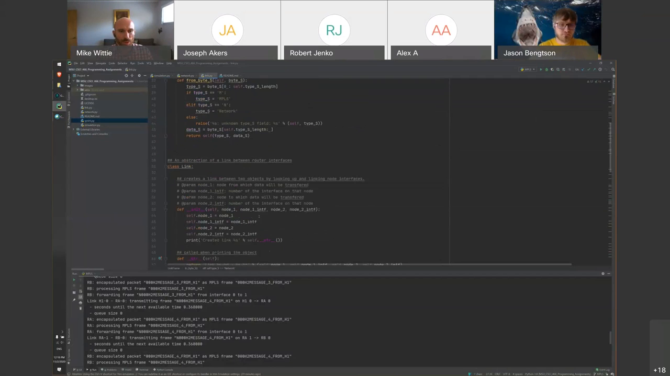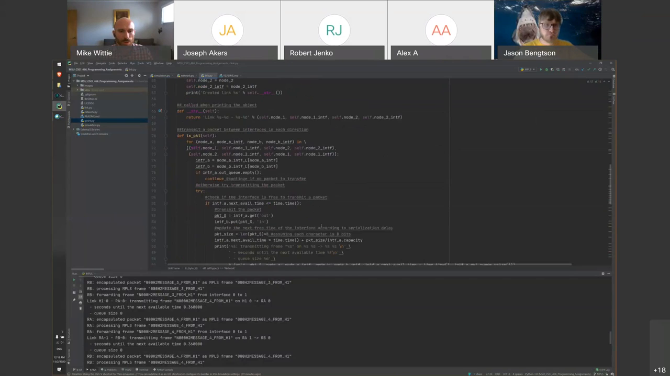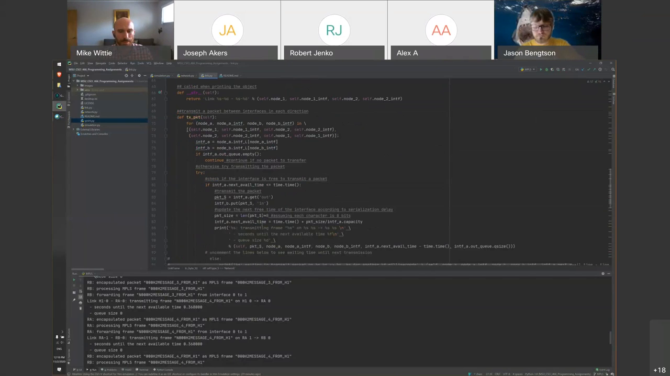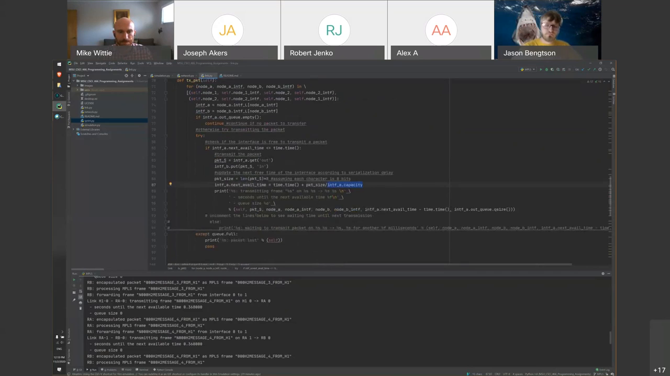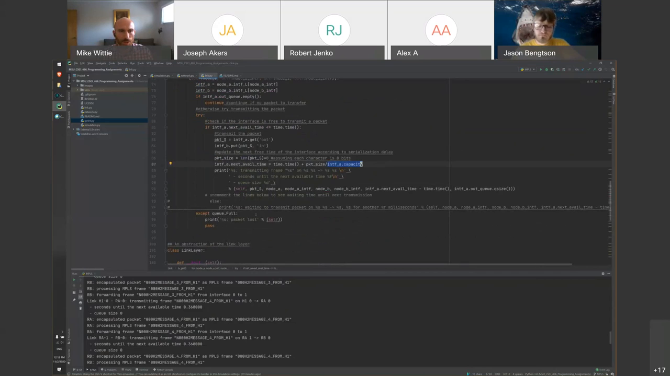Okay, and then during forwarding, we're going to assume that each character is 8 bits, okay? So we can compute packet size from the length of the string that you're forwarding. And then you can compute the next interface available time, which is basically how long it takes to transmit all the bits in the packet given the interface capacity, which you configured in simulation.py. Those are, I think, the major changes in this.